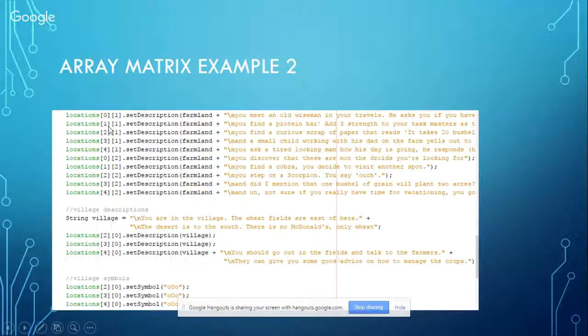Where in the second example with 1-1, you find a protein bar, add 3 strength to your taskmasters, as this will increase productivity. So there's different options you can have. It's kind of fun to create a unique response for each one based on where you're traveling in the map.